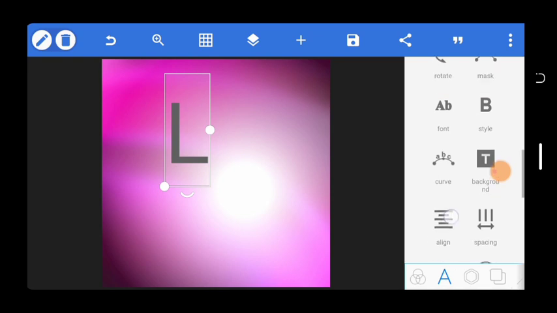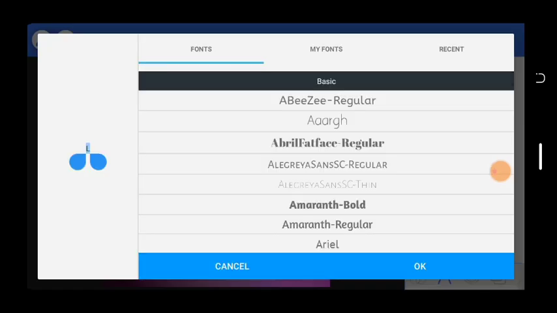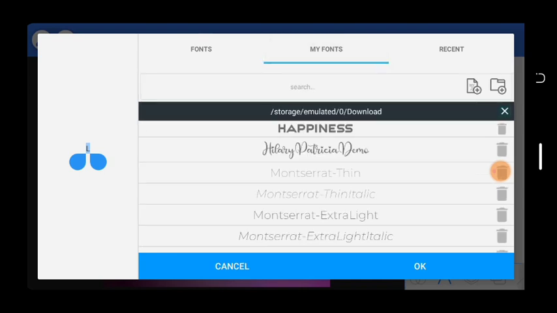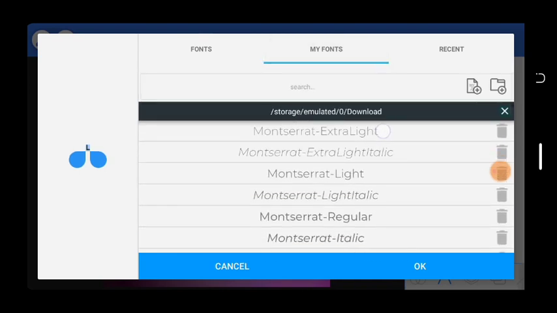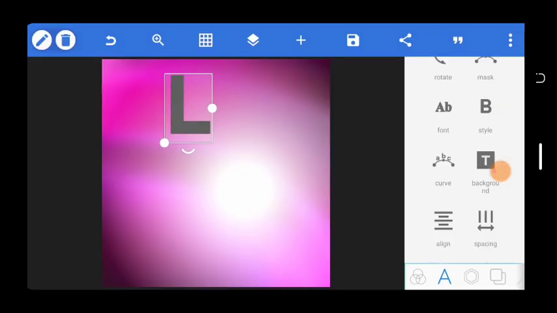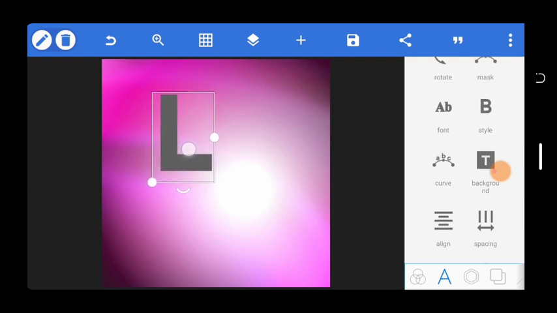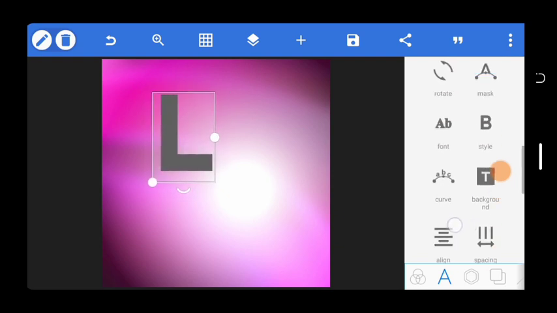Now next thing we're going to do is to change the font. Go to font. I'm going to pick a font from here. That's Happiness, and click on OK. After picking the font, now let's work on it.